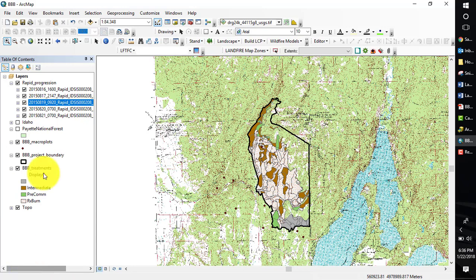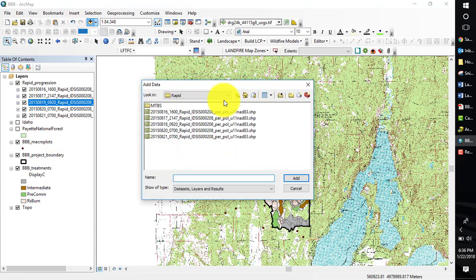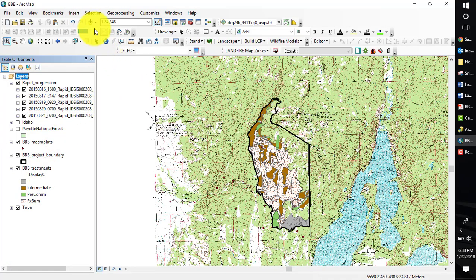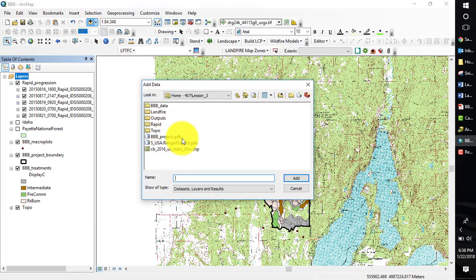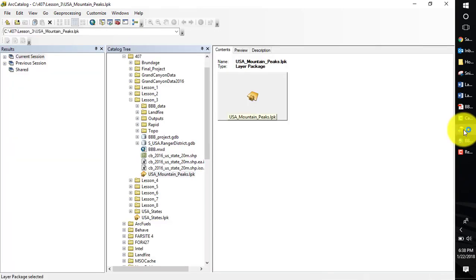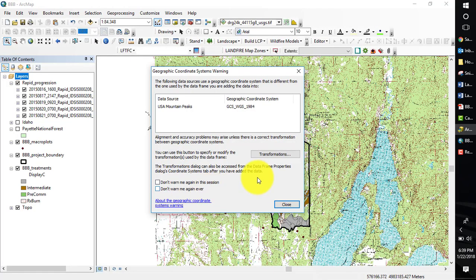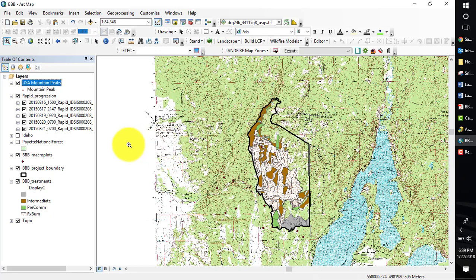And our final layer to add is the mountain peaks. Now for some reason when I go to add this, it's not showing up in my add data options, but if I go to our catalog, I see my mountain peaks is here. So it's a layer package is what this is called. I will figure out why it's not showing up, but for now we can double click on it and it will add it to our project. So there are those mountain peaks.